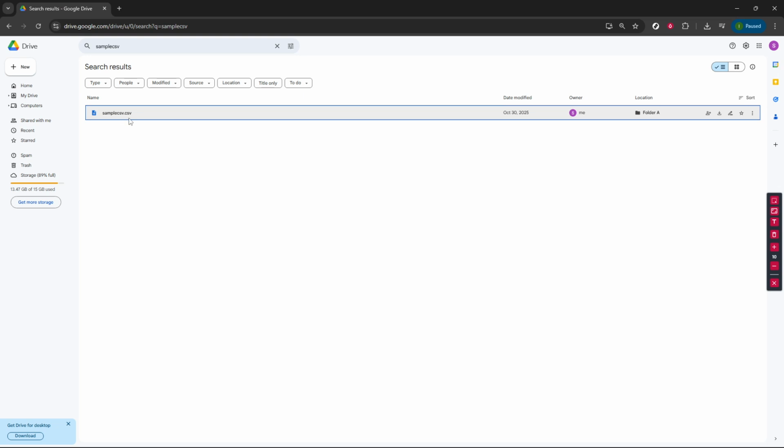If you're unsure of spelling, try a close approximation. Drive is pretty good at matching similar strings. As you type, you may see suggestions pop up underneath. These can be quick shortcuts to likely matches. Choose one of those if it looks right, or finish typing your keywords.